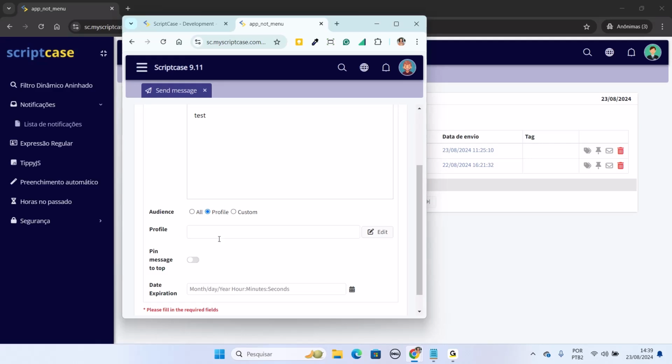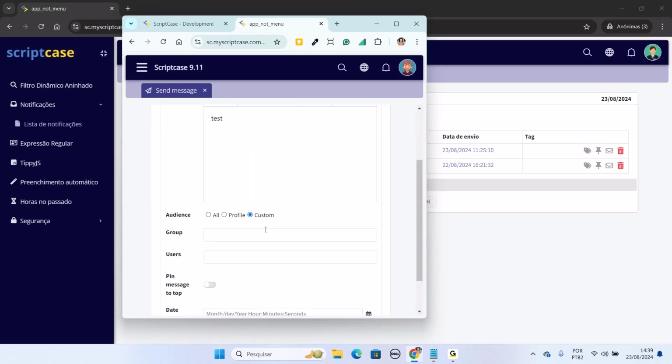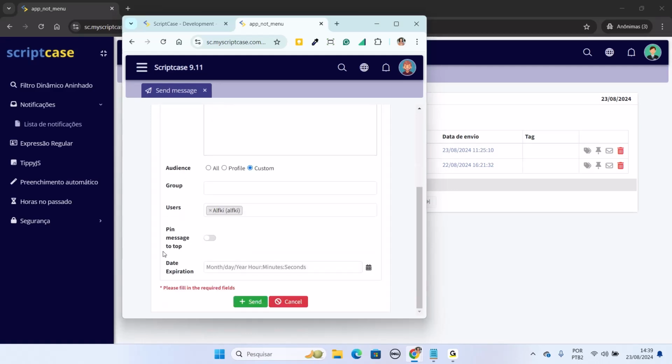You can also use the profiles here. And you have the custom option where you can add, for example, specific users or groups. So let's say I want to send this notification to the group default, and only to the admin. I don't want to send to all the users from the admin group. I want to send only to the admin, or only to a specific user. So I can type here one or more users. I can pin the message on top, and I will set the expiration here.